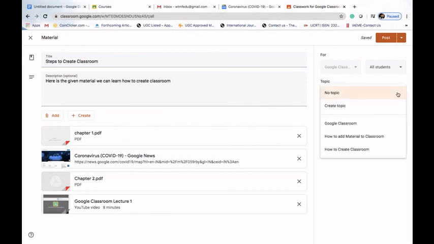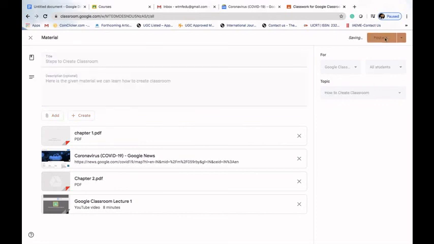You can also assign a topic. So far we haven't assigned this material to any specific topic. Either we can opt for no topic, so it will be available openly without any topic, or we can create a new topic or choose from the existing options. So our material was related to the steps to create classroom, so we will assign the topic how to create classroom. Okay, we have assigned all this material to this topic and we will post.